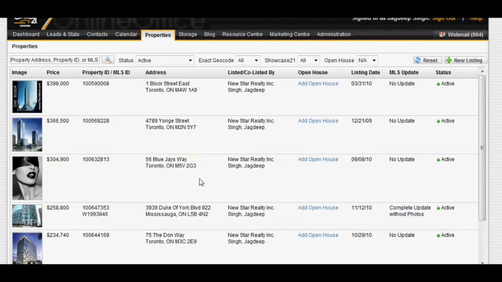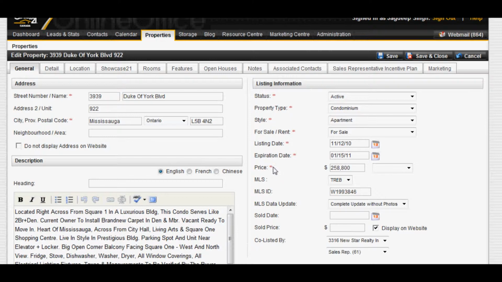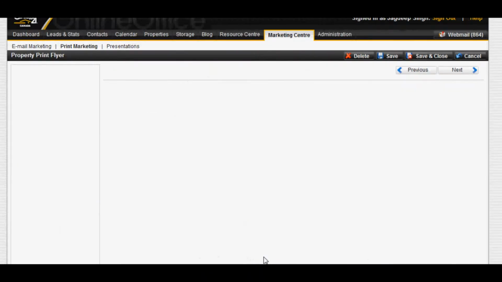So the first one we'll talk about is the Century 21 feature sheet. As you can see, I have several properties here. I'm just going to choose one. It's 3939 Duke of York Boulevard. Here's a condo. We simply go into the marketing tab. The information's all preloaded. Click under the print marketing materials, create a flyer.